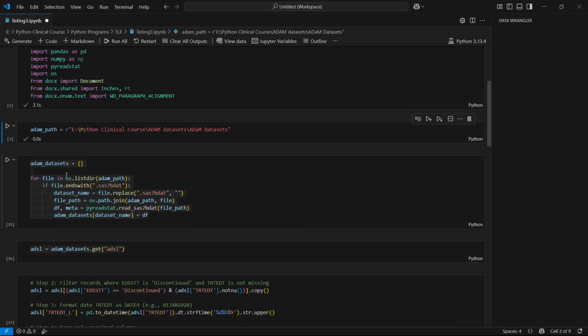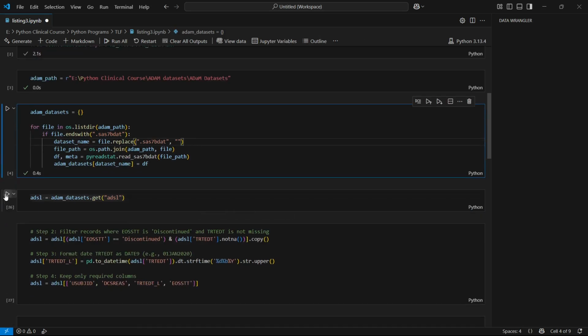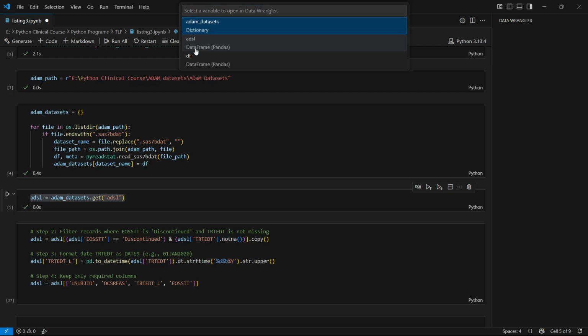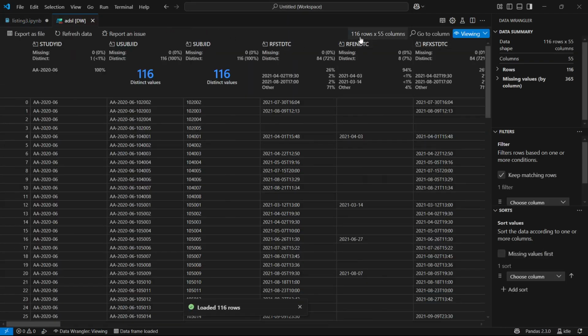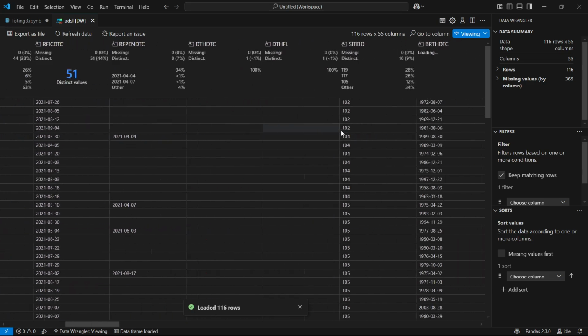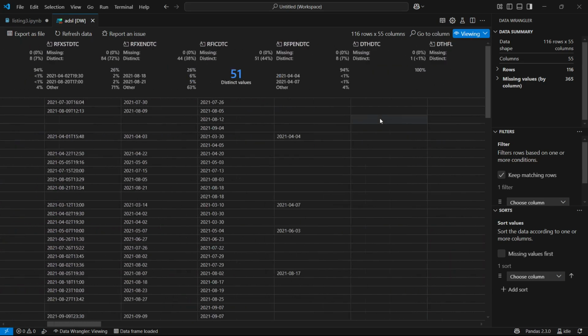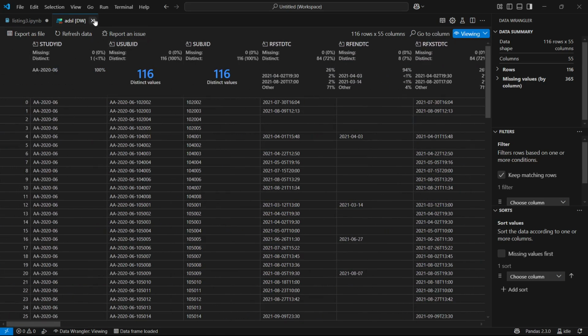Here I'm making a new kind of macro, like in previous classes, for ADaM datasets in order to read the sas7bdat files. I'm importing the ADSL dataset now. When I check the view data here, I'll have the ADSL dataset with all this information, 116 rows and 55 columns. If you want to edit, you can also edit from here. All the required variables are there.